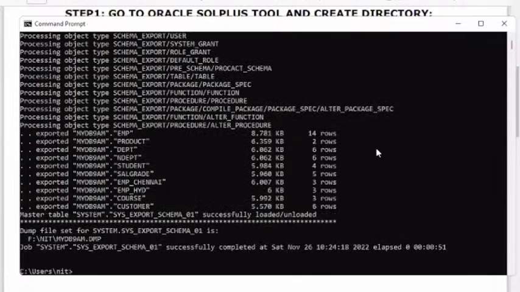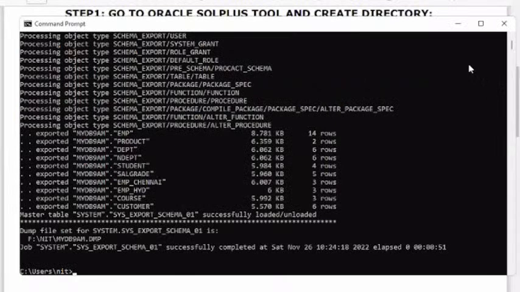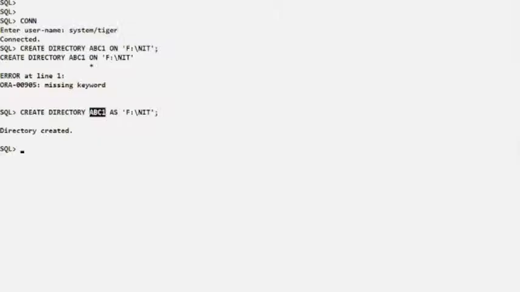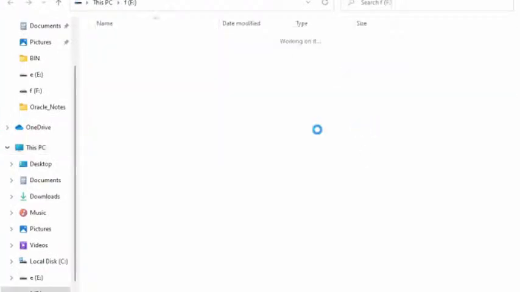Okay, right. So now we can see your schema successfully completed. Where is my schema location? Come on, F colon NIT. So now we can see you are exporting the MyDB 9 AM database, successfully done or not. Go to your My Computer, F drive, NIT folder and see.